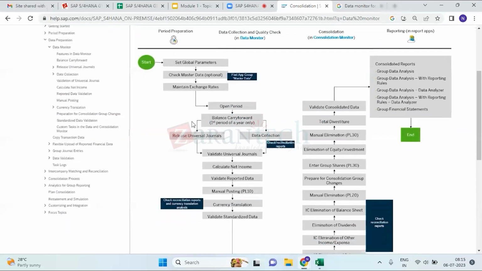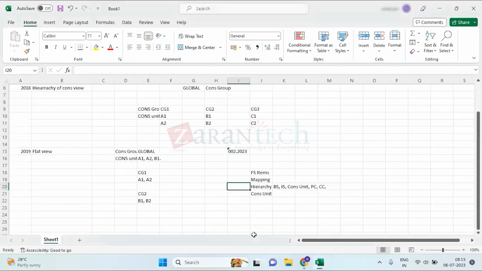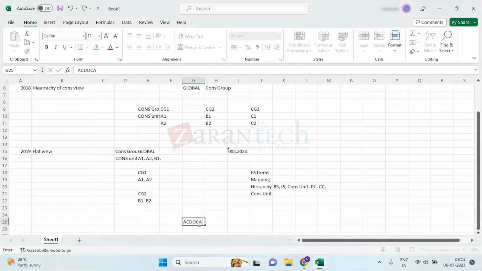Then the next step is data collection and data quality check. Data collection is basically releasing the data from the finance side to group reporting. We have two tables, you would be aware, AC-Doc A and AC-Doc U.